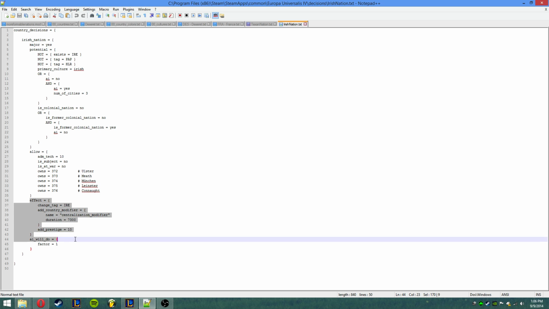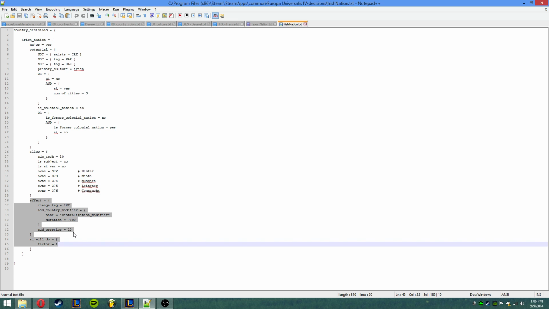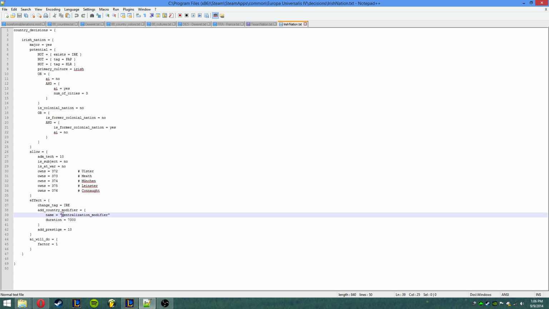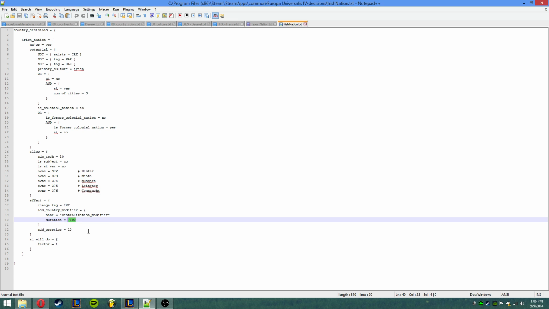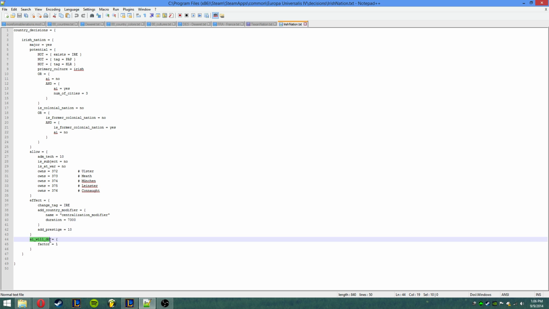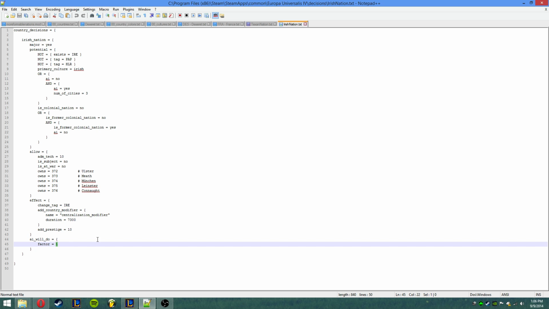Now, the last section is called the effect. This is if you meet the prior two requirements, what will happen if you accept the decision? Your tag would change to IRE, Ireland. You would get a country modifier where you get centralization for, this is in days. You get 10 prestige. The AI will do factor, this is in binary, or something similar to binary, that looks like binary to me because I don't really know code. So basically 1 is yes, the AI will do it. 0 is no, the AI will not do it.